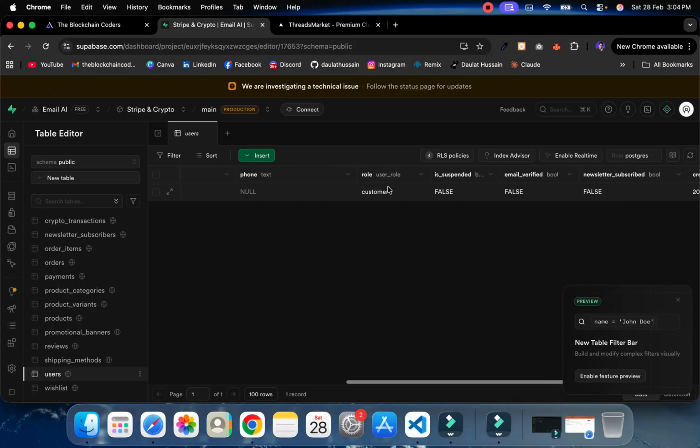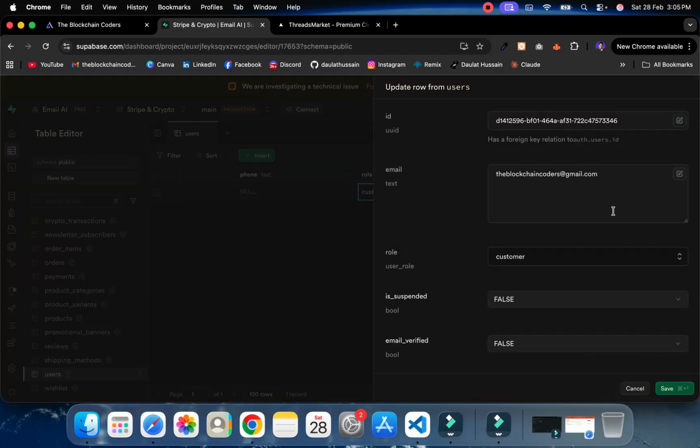Yeah, and the avatar, phone number, every single thing is 0. So here you have this option, like it's a customer role. So I have to upgrade this one. So I'll simply click here and click on this edit row, and here you will have the options.